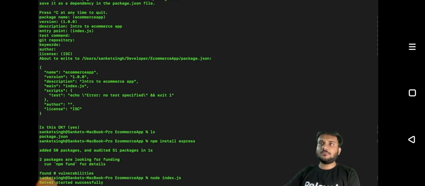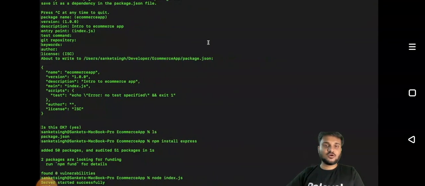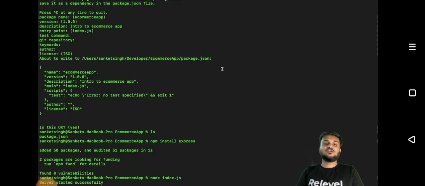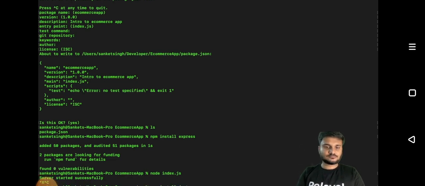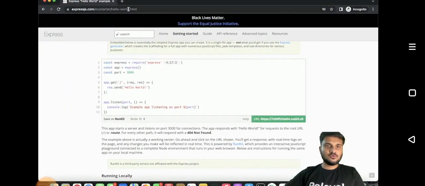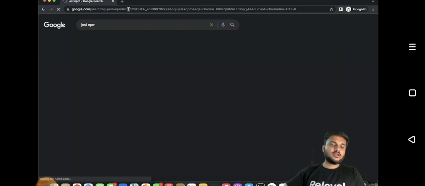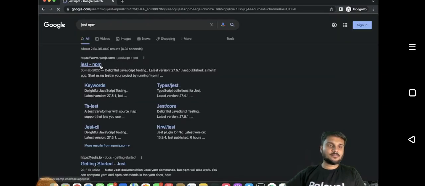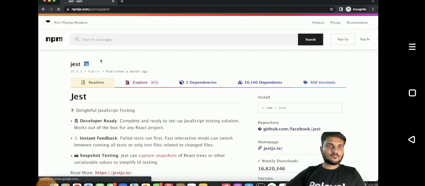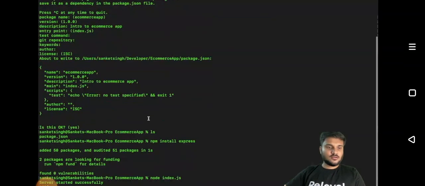Now we need to add some more dependencies for our application to work. Let me walk you through all the dependencies. We'll install Jest, the testing framework, and we'll also install body-parser for parsing the API requests. So we'll run npm install jest. This is going to install the Jest library. If you want to see the actual command, you can also go to Jest on npm, where you will get the same command: npm install jest.